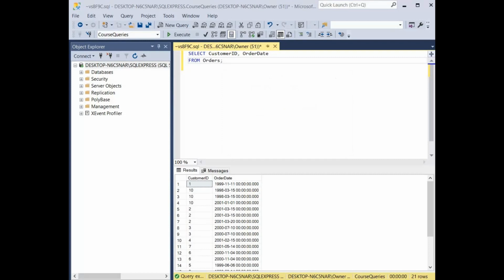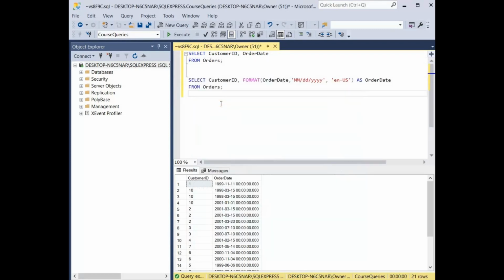For our first query, we're going to use the format function to format the date to have the month, and then the day, and then the year. The format function is specifically used to format date and time values and number values. Okay, so we're going to run a similar query, but this time we're going to format the date.